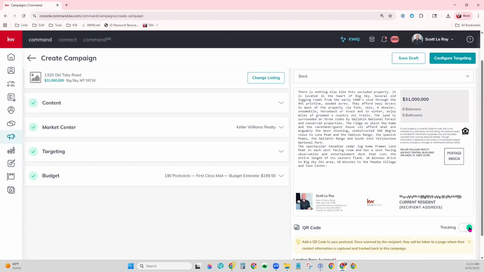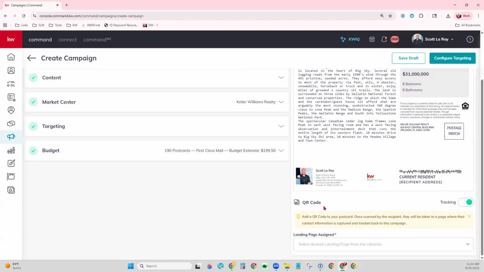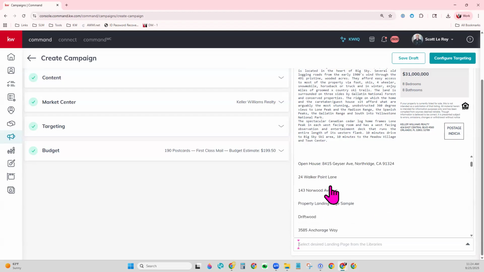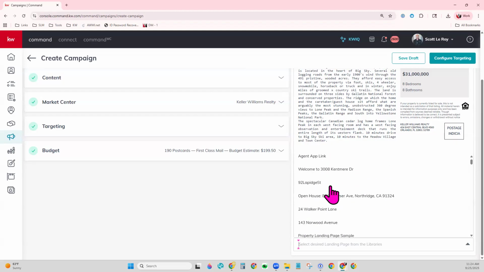Okay. So when we toggle on this tracking right here, we have an option to add a QR code. You choose where that QR code will send the person that scanned it. So your lead, they scan the QR code. Where do they land? Where do they go? You decide what the link is. You can choose like your website, your KW agent, or your team site. You can even choose your branded app link as well. And so you go ahead and choose whichever one you want.